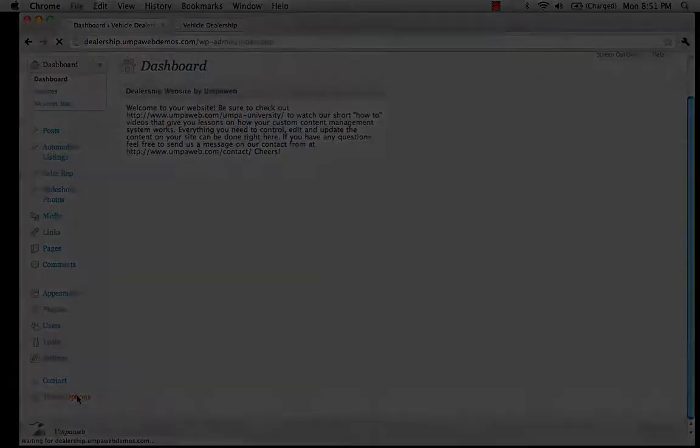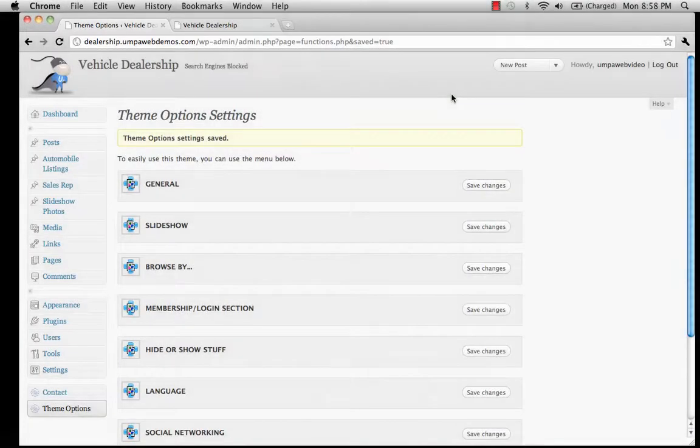Before we get started, it's important to note that Oompa Web, when they build your site, pre-configure most of these settings for you. But some of these settings you may want to change on your own, and in this demonstration we'll go over some of those settings.